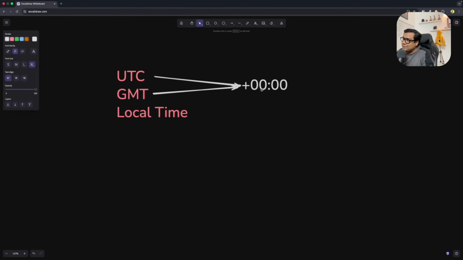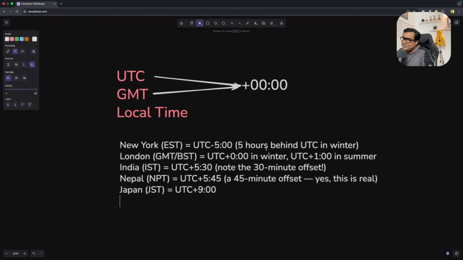So if UTC starts with 0000, here are some examples. For example, New York, which is having this EST time zone, is UTC minus 5. That means it is behind. London follows the UTC and GMT, so it is UTC plus 0000. You are seeing that. India is plus 5:30. Nepal is plus 5:45. Japan is plus 9.